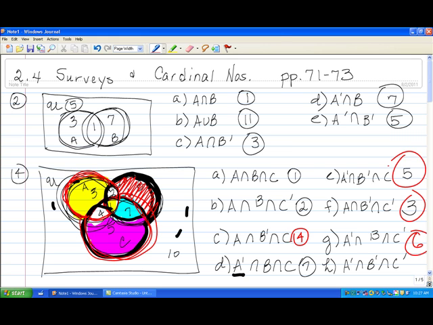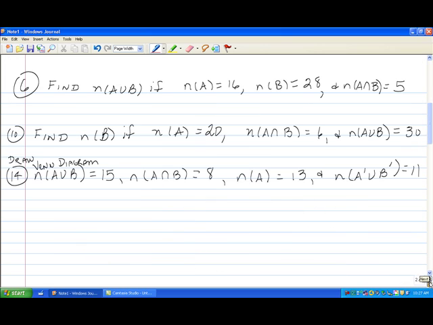And the last region is A complement intersect B complement intersect C complement, which is everything outside the circles. And that is a 10. So that was a little bit tricky, but we made it through. All right, let's move on to our next problem.